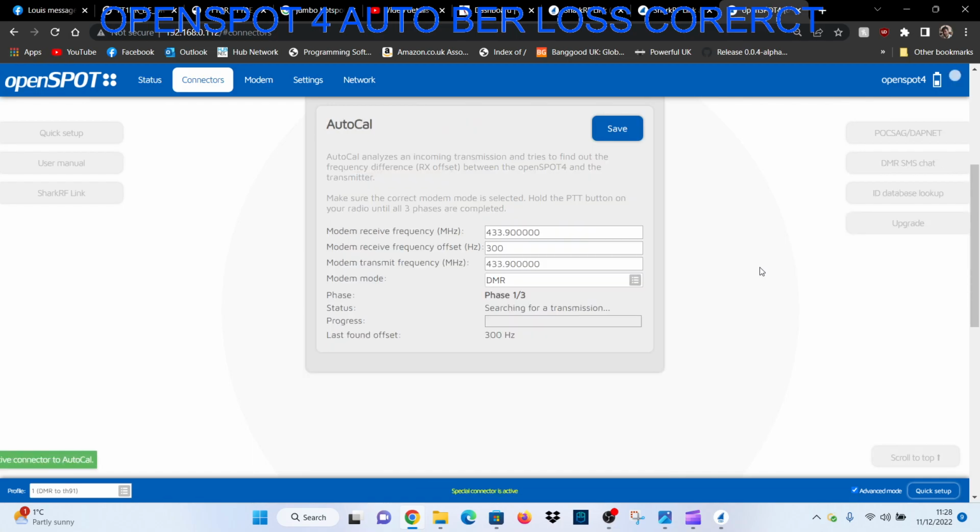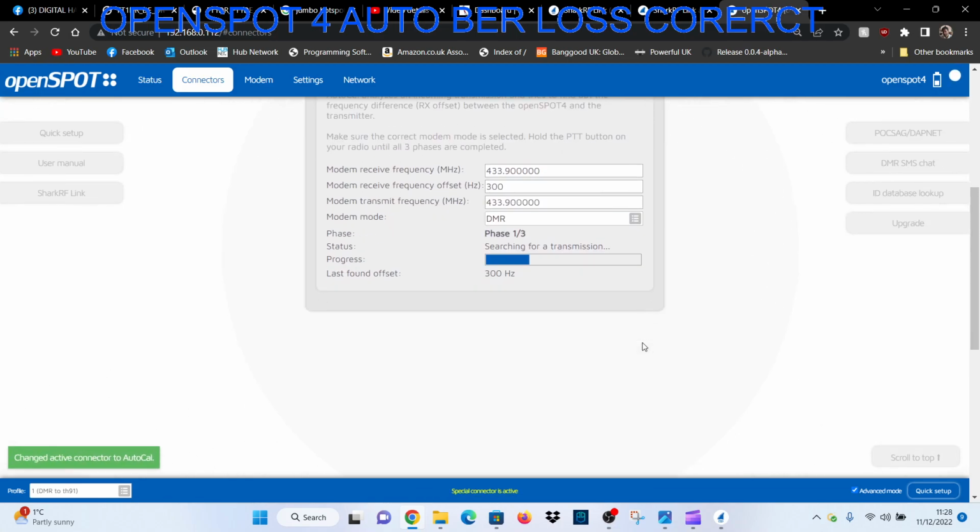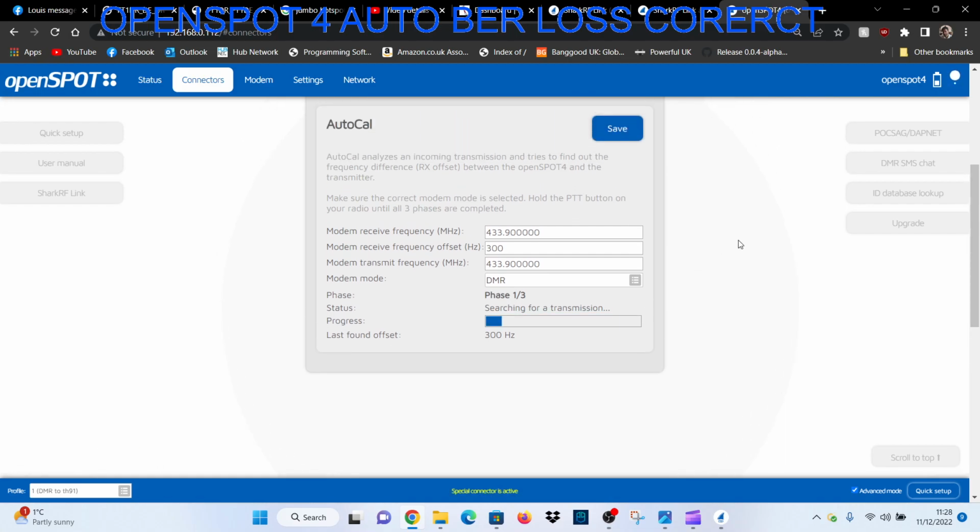Then we'll scroll down and you'll see that it starts to do this process, phase 1 to 3. Now what you do is you key your mic. I've made sure that I'm just on a Parrot server, so I'm not going to affect anyone. So I'll key the mic now and it starts to scan. It takes a couple of minutes while it does it. Phase three, it's measuring your BER, okay? And then it will correct it for you.